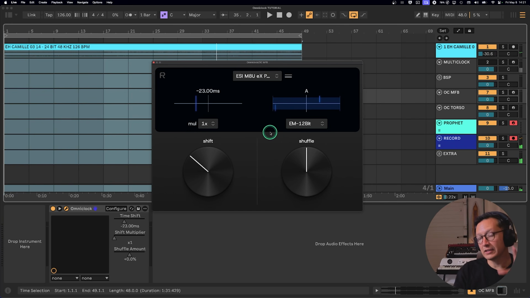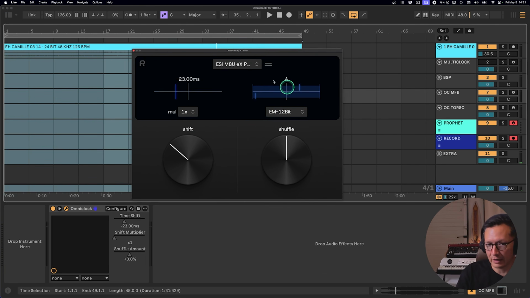So what we're doing now is not only have we used Omniclock to synchronize this drum machine, but we're also shuffling its rhythm by shuffling the MIDI clock that it's receiving. So that is the basic function of it. Now let me give you a tutorial or an overview of how you set this up.